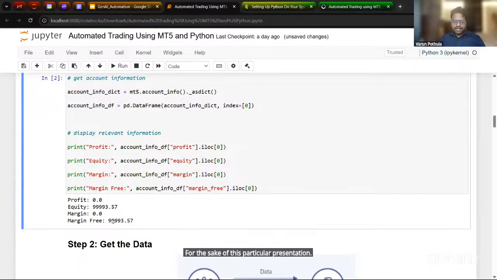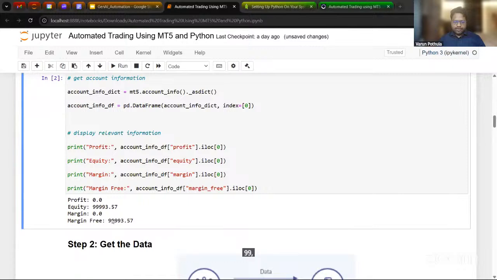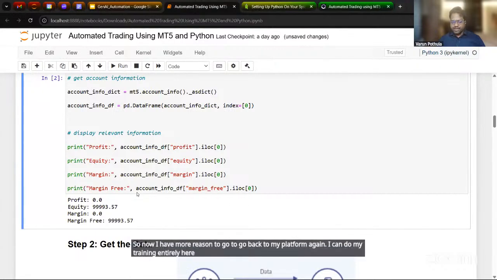And let's check, if I go to my platform, I could see the same balance, 99,993.57 with no profit. And you get it same. So now I have no reason to go back to my platform again. I can do my trading entirely here. Once I'm done, I can definitely automate this also. I can actually save this as a Python file and time it as a cron job to run it every day. But let's stick to basics.